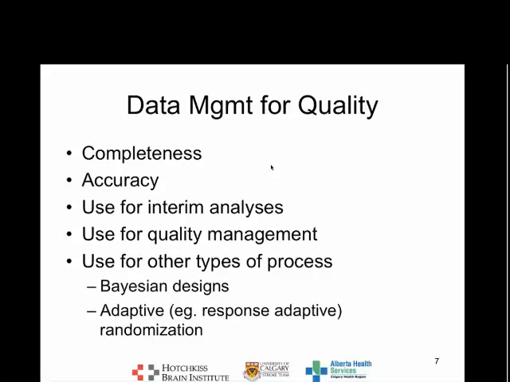Another reason to have completeness and accuracy in an ongoing way is how you're going to use your data during your trial. For small trials, interim analyses are rarely done, but as trials get larger or there are particular considerations, there often are one or more interim analyses. If you have an interim analysis and only 50% of your data are complete, it's basically useless to do the interim analysis because it's an unreliable assessment of where the trial is at. So managing data for completeness and accuracy as you're going through the trial becomes really, really important.